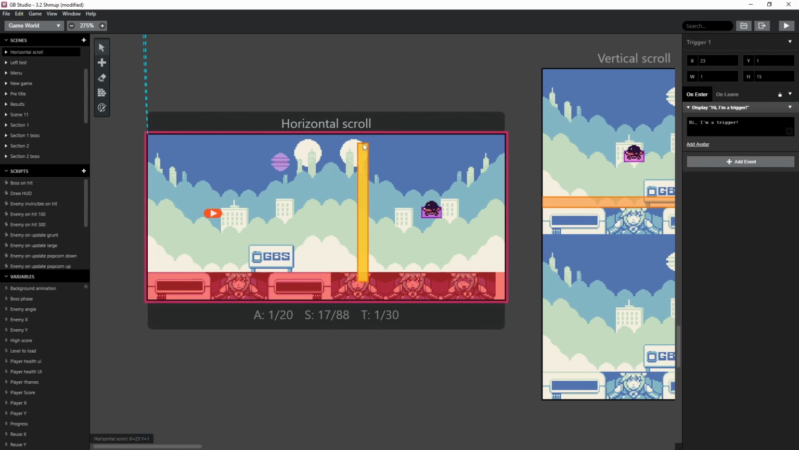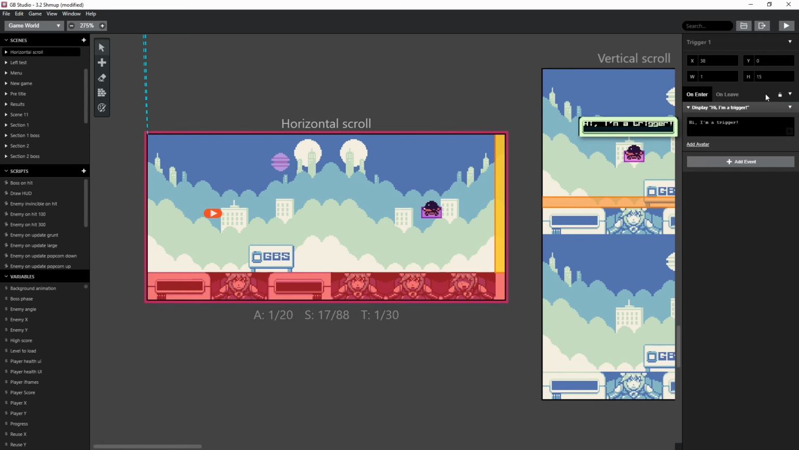I'm going to show an example here. We've got this trigger that says, "Hi, I'm a trigger." We're going to put it at the end of the level, and that means when the camera hits the end of the level, it will activate the script.